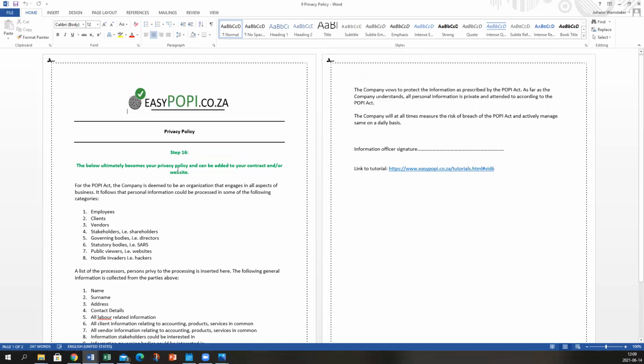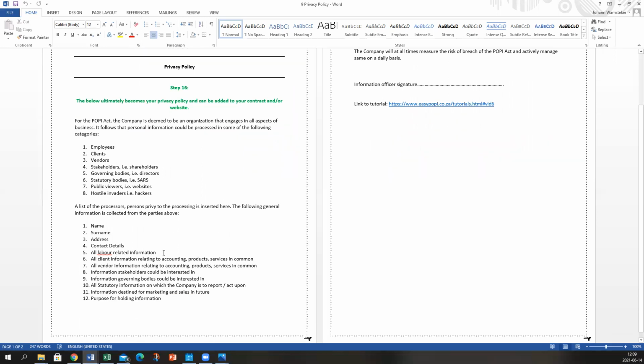So you can use it just as it is, or you can tailor it to make it your own to ensure that it's 100% accurate. You will say then, okay, I've got employees and I have the following information of employees. I have clients, I have the following information of clients. I have vendors, I have the following information of vendors. And your information officer signs that.